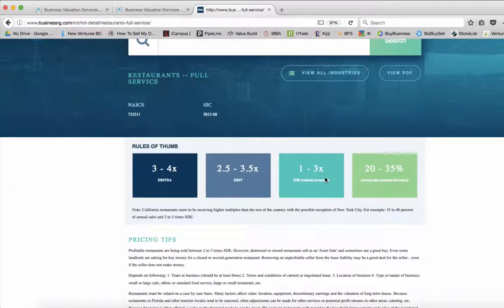And then I like to go to Business Reference Guide to find a comparable. And again, I've got restaurants up here on Business Reference Guide. If you look at it, it says here's our EBITDA and our EBIT numbers, and it says SDE, including the inventory, ranges from between 1 to 3 times. So our 2.76 fits in there, and that's what we're going to use.